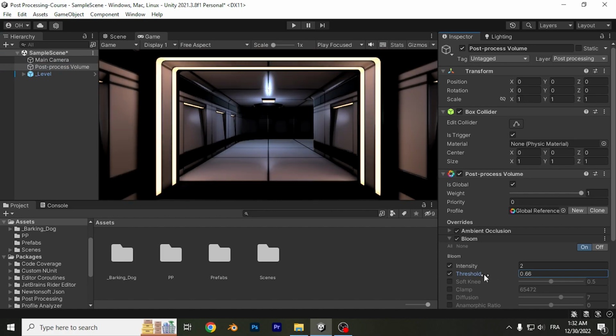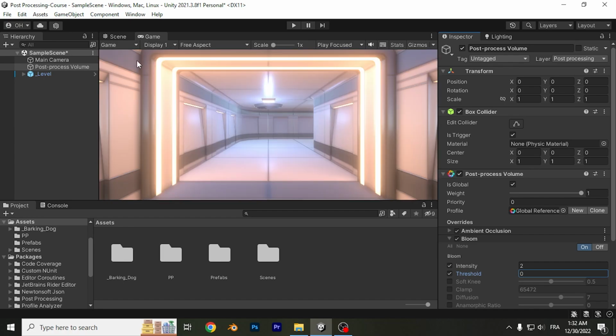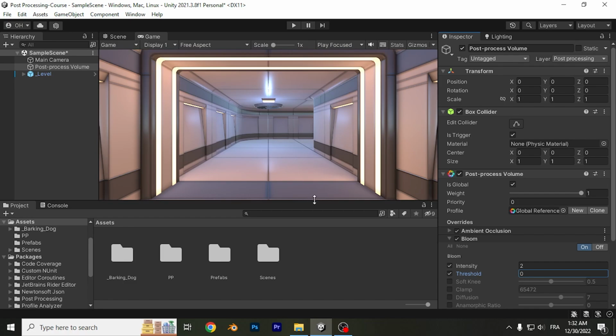If you start decreasing the threshold value, you'll notice that the scene becomes more and more clear. And if the value is 0, it means that the bloom has no threshold, and it would spread all over the scene. And as our scene is nicely exposed to light, it's reasonable to set the threshold to 1.